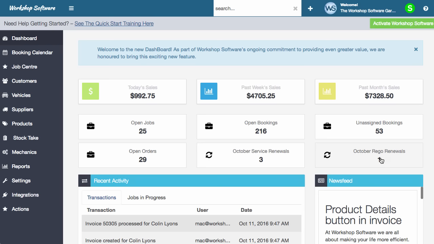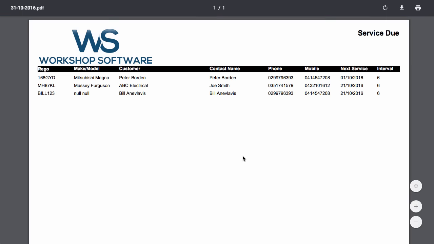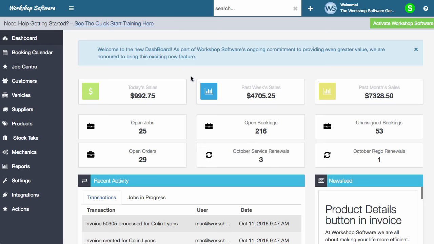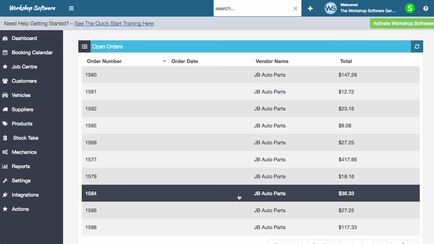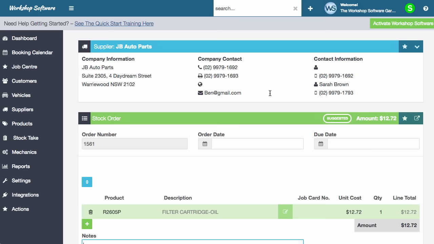Now, the really cool thing about these widgets, individually, is we can click on them and they will do something. So, for example, in this instance, it runs a report and it shows you a report about the services that are due for your workshop in this month, the current month that you're in. So if you click on open orders, it will actually go back and show you all the open orders that you've got. And you can double click on these and then you can edit the order, for example.